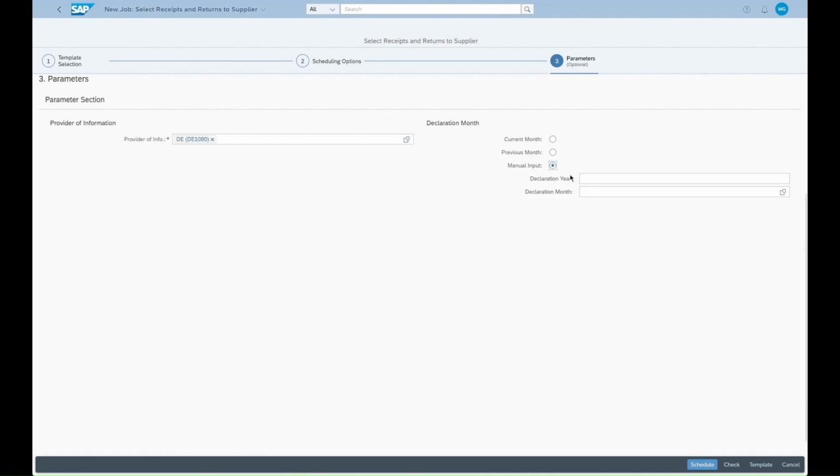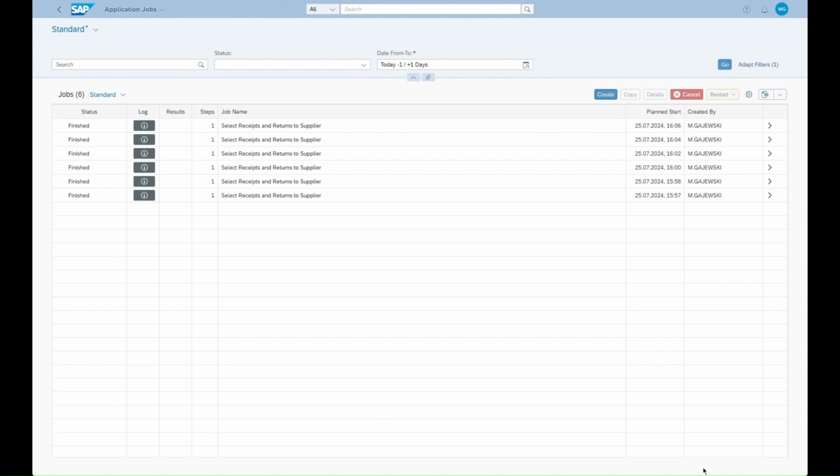For example, I provide month 6, which means that all relevant transactions for dispatches and customer returns created in June will be selected. Step 4. Schedule. Because I chose the scheduling option Start Immediately, the job is already finished, and I can inspect the log information.